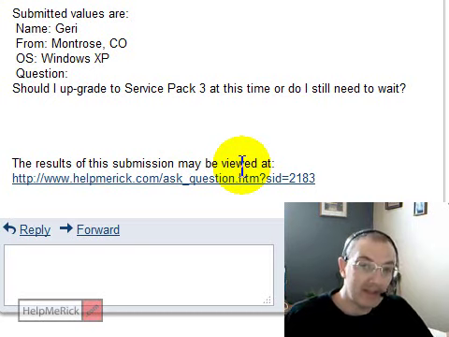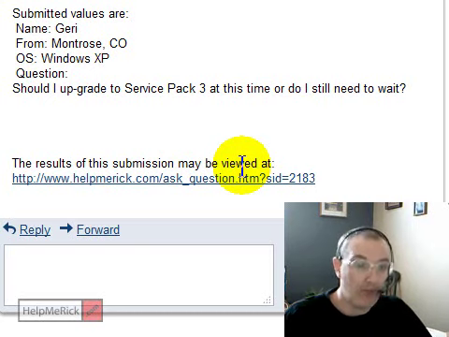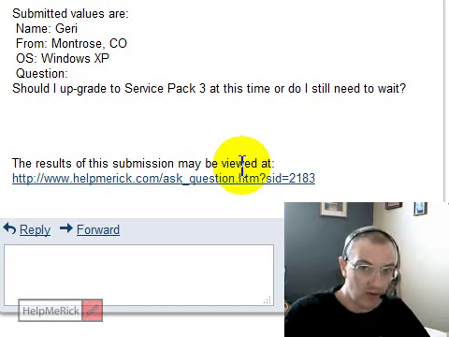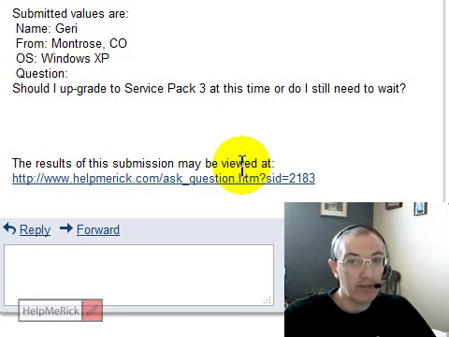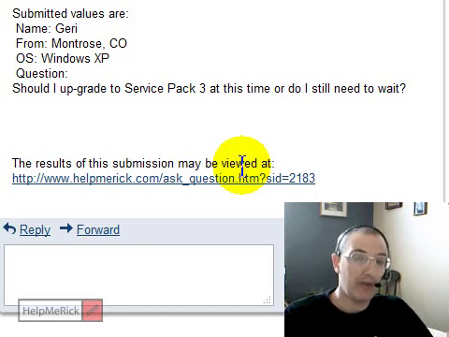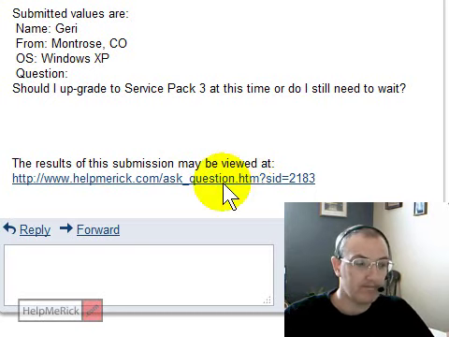Make sure you do have at least 512 megs of memory, of RAM, on your computer. That's not your hard drive, that's your temporary memory. And you should be okay, but I'm still seeing probably 20 to as much as 30% of people having a failure with Service Pack 3, so just beware.